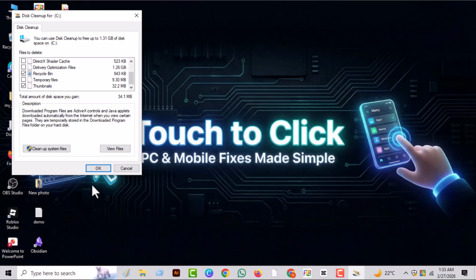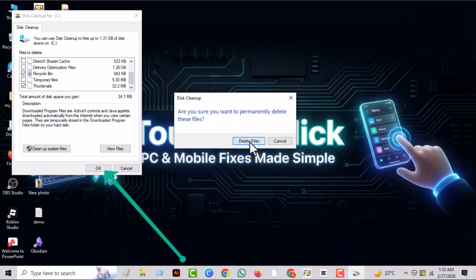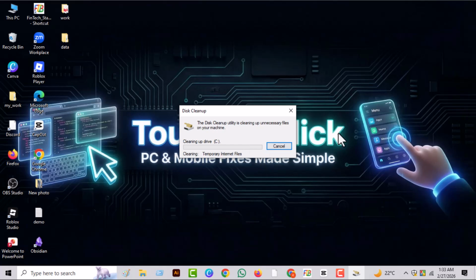Step 5. Click OK and then Delete Files. This will permanently remove the selected junk files and free up space on your computer, making it run more efficiently.